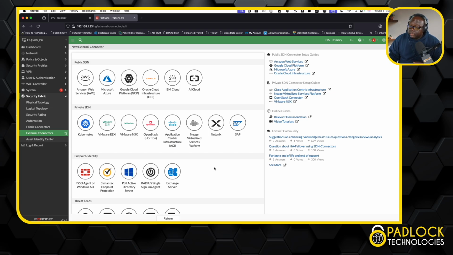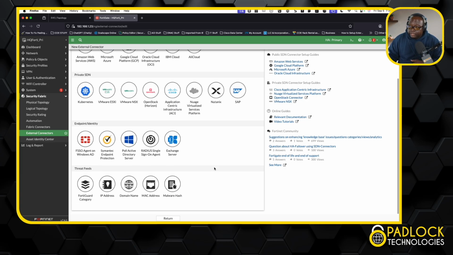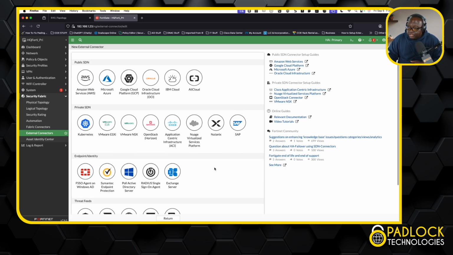I mean, this is ridiculous how much you can actually pull into the FortiGate. Again, I like the graphical interface for this because it's kind of cool. I like the icons, just the GUI in general. Like I said, I think FortiGate has come a long way in terms of GUI, and look at all the stuff that you can pull in as external connectors that gives you more information.